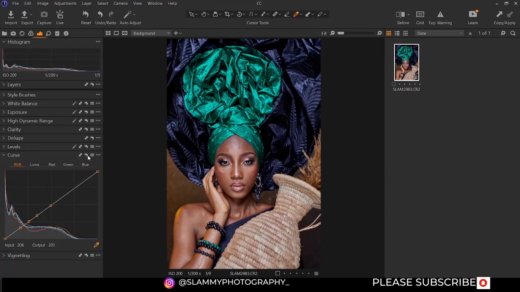So that's all there is. We are going to reset this, and that's all there is to curves in Capture One.